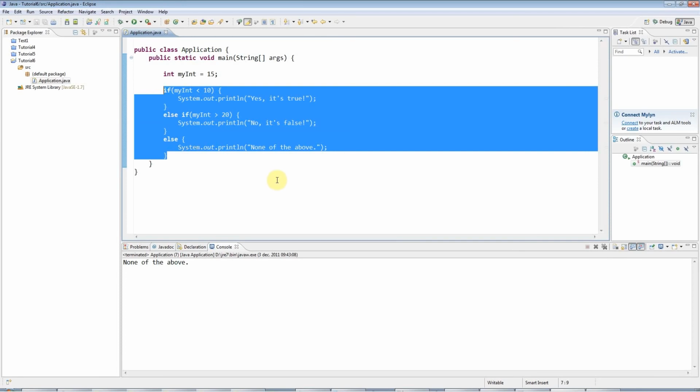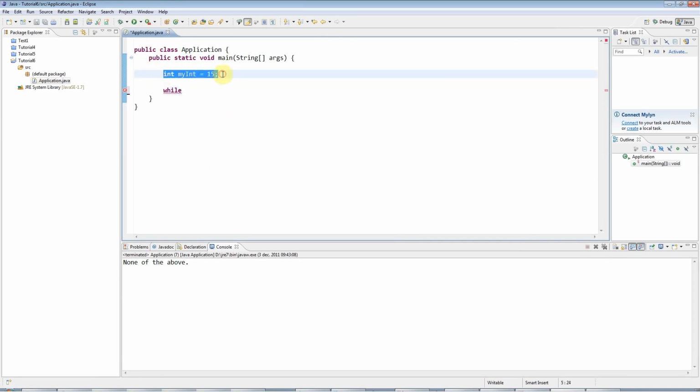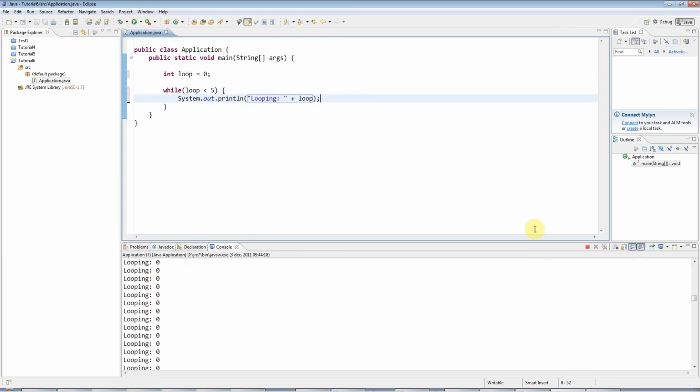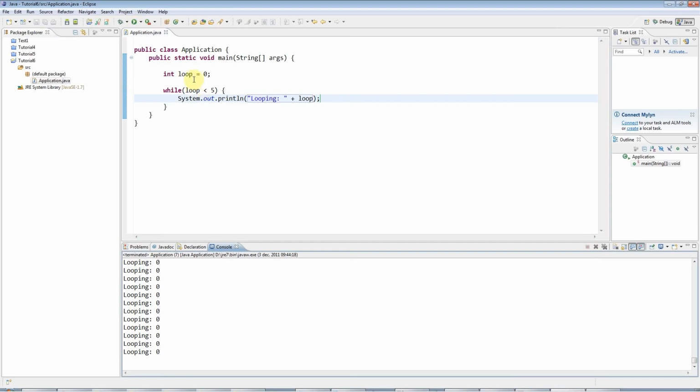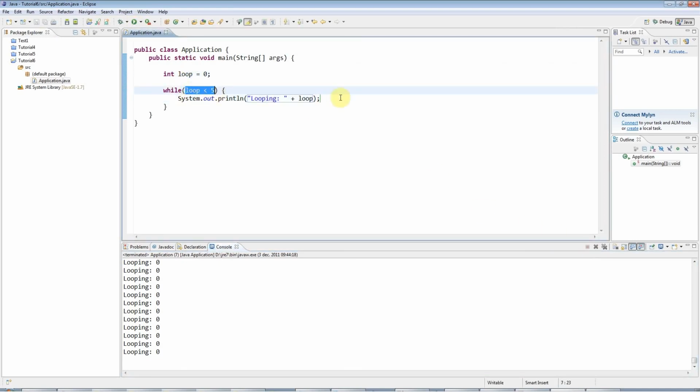We've seen while loops before, so a while loop could look like this. I can say int loop, for example, equals 0. So I have a loop counter which usually you set to 0 to start with, but it doesn't have to be. While loop is less than 5, let's say, do the loop, sysout, and I'll write looping plus loop. Now, this at the moment is an infinite loop. If I run this, it just loops and loops and loops. Because loop is always less than 5, so it will always do the loop.